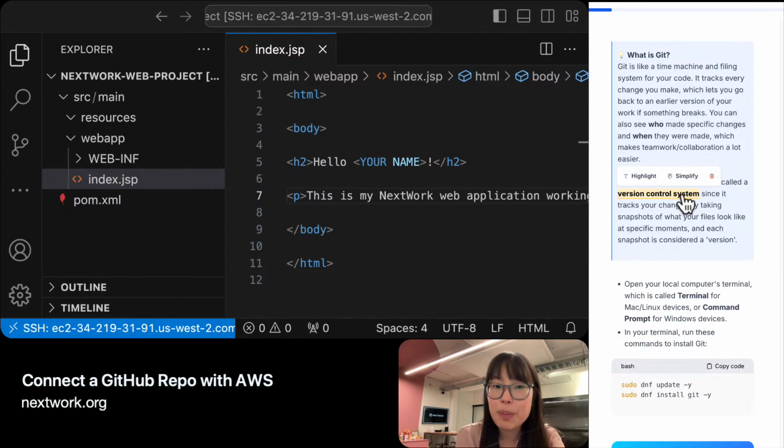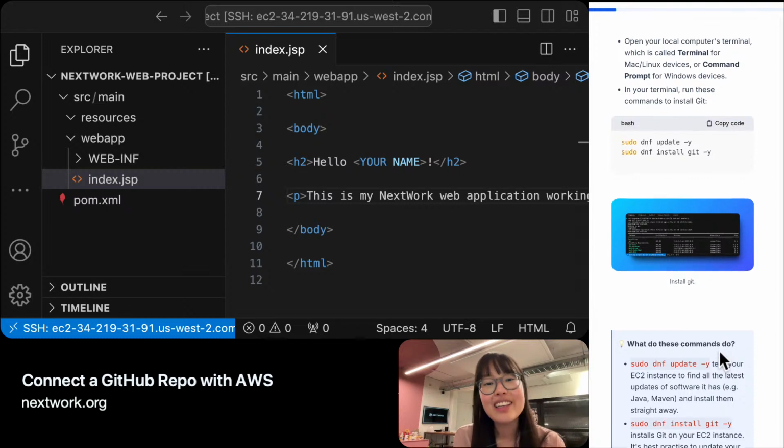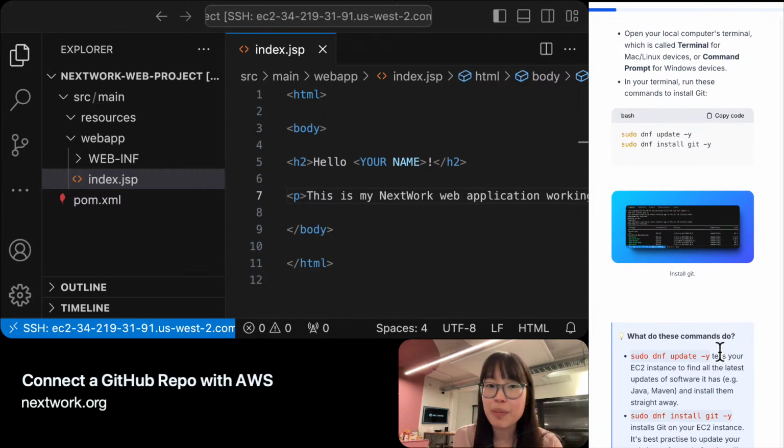But you know, what beats hands-on learning? Not much. So we're going to be using a few commands to install Git into our EC2 instance and play around with it so you can feel a bit more comfortable.